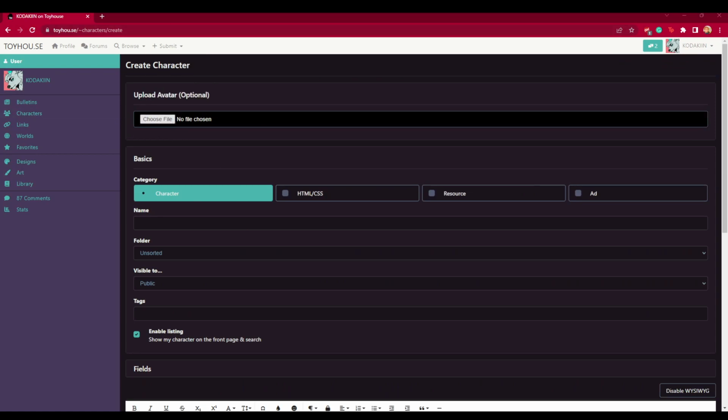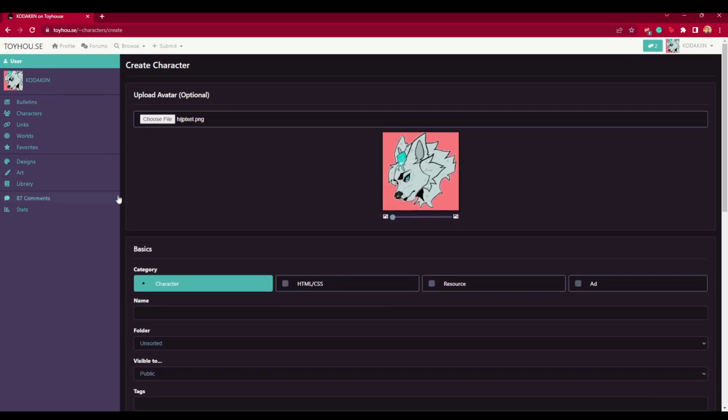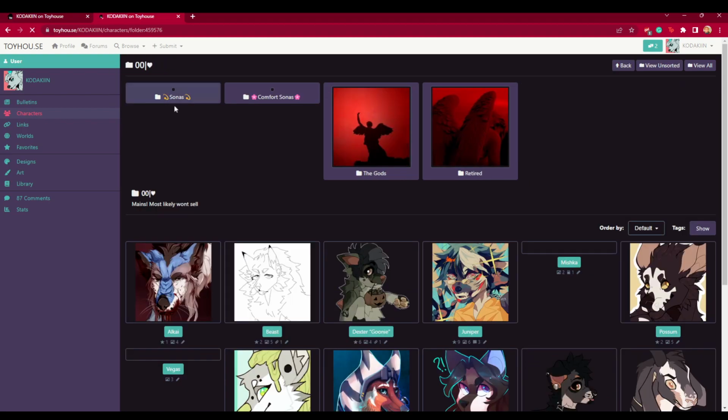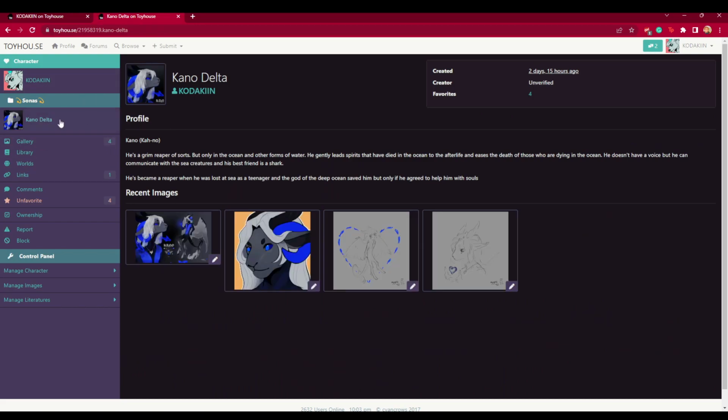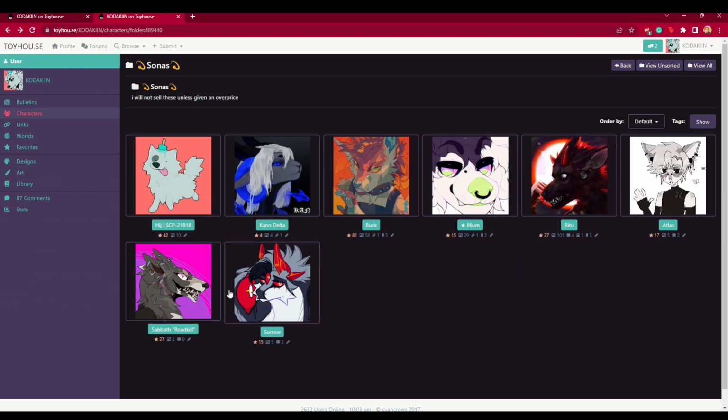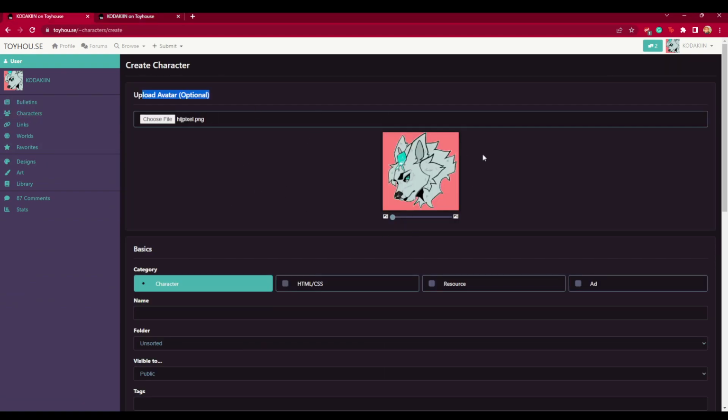Let's choose a random thing. Let's go with just another one of these. I already have this character uploaded, but I just wanted to choose a random character. So you just upload the avatar, whatever you want for the main photo, which will be, if you go into here and the main icon, the avatar is gonna be right here. So everything that you see is gonna be what this upload image is.